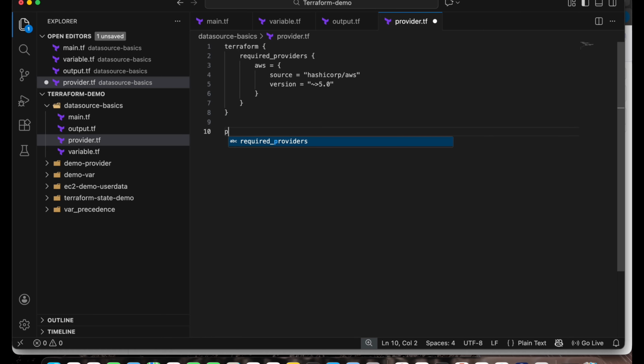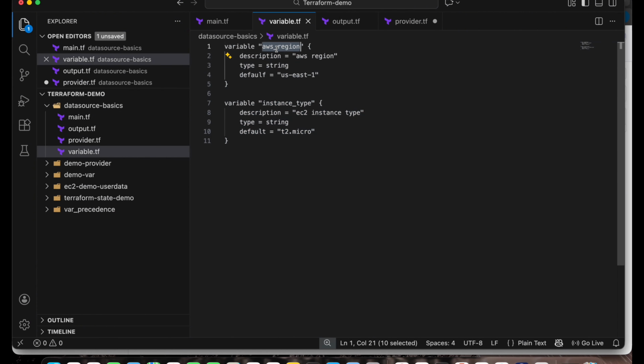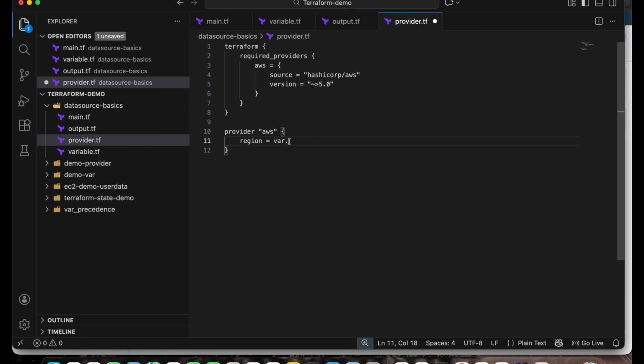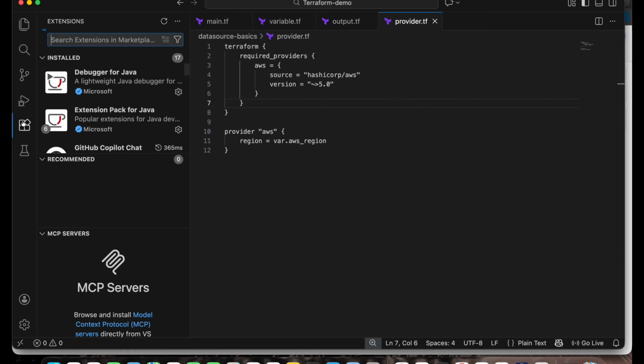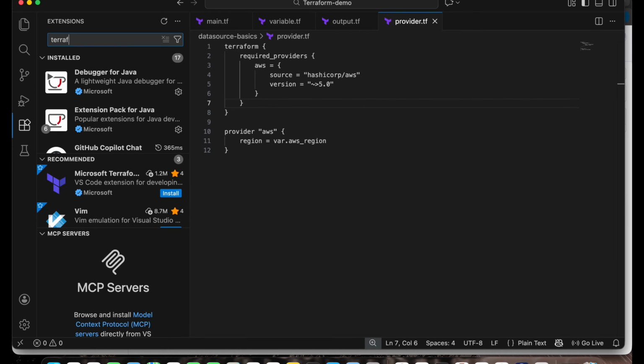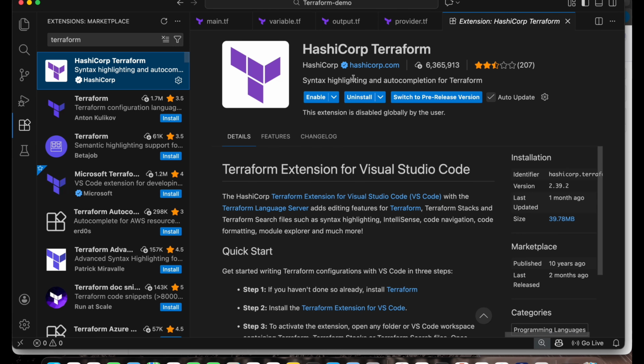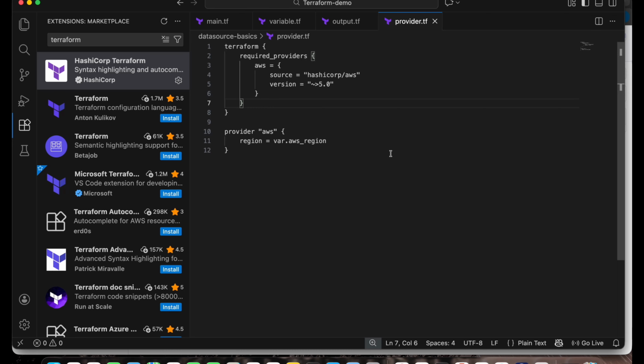Okay, last is provider block, double quote aws. I'm not getting any hint. Let me show you why. First let's complete the provider block. Region, just copy the variable name, so it's var.aws_region. Just copy and paste here. So provider.tf is done. I'm not getting hints because I have disabled the Terraform extension. Let's search Terraform. Currently it's not enabled. We have to enable it, so just close it. We will enable it after completing all the code.